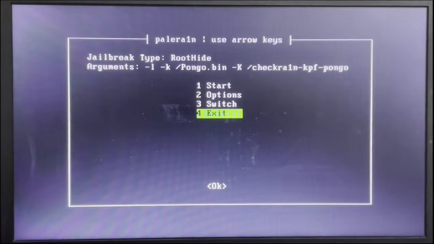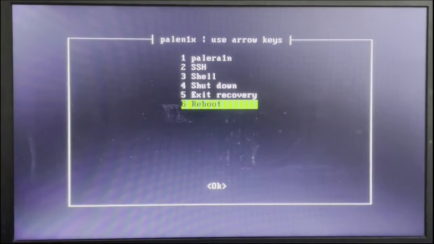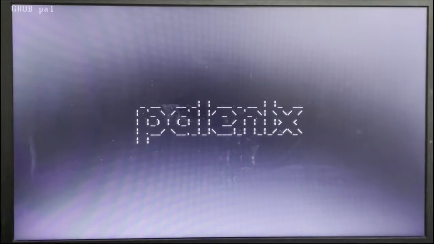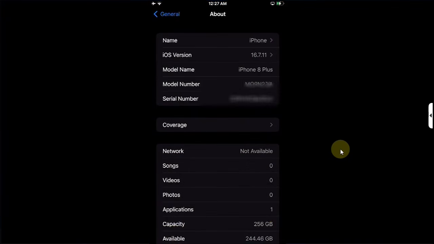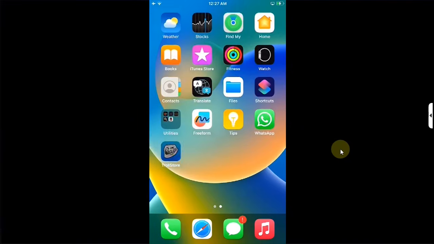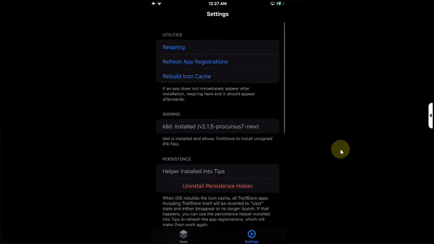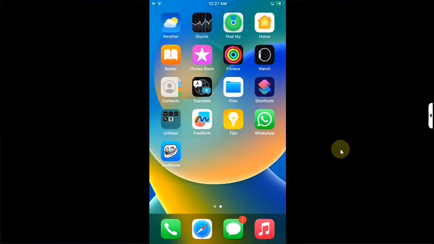Now hit on exit and then hit reboot, and then remove the USB flash drive and then boot into Windows. You will get here, and I'm going to show you the version again. It is the same device on iOS 16.7.11, and you can see now the Troll Store works, but we can't see any package managers like Sileo.